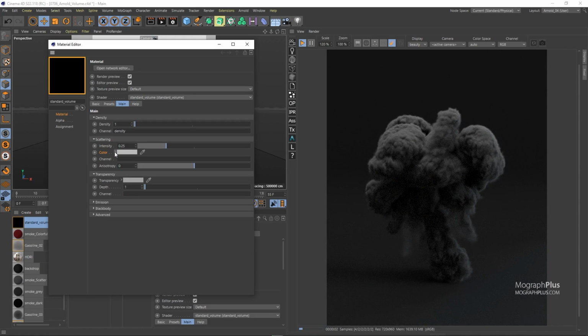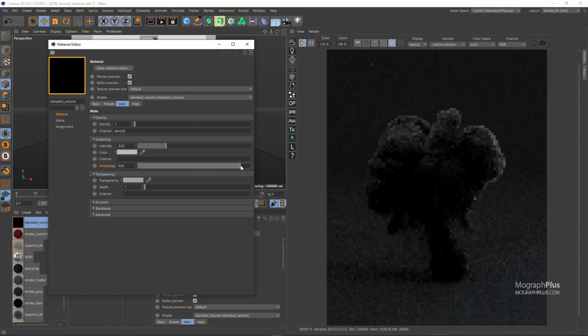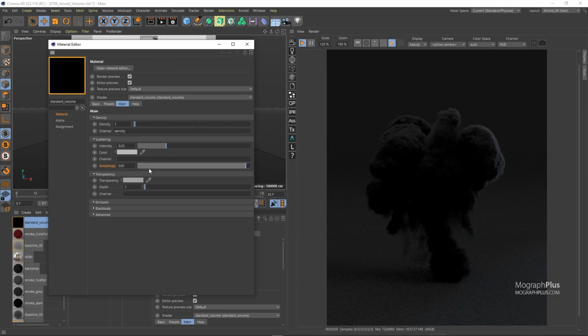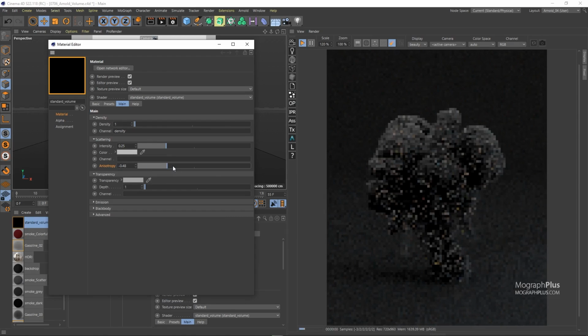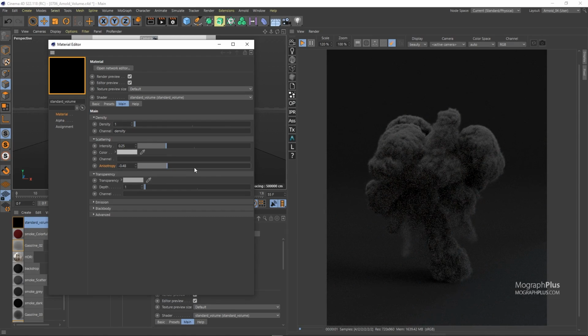Anisotropy controls the directional bias or anisotropy of the scattering. The default value of 0 gives isotropic scattering, so that light is scattered evenly in all directions. Positive values bias the scattering effect forwards in the direction of the light, while negative values bias the scattering backward toward the light. For now, let's set it to 0.